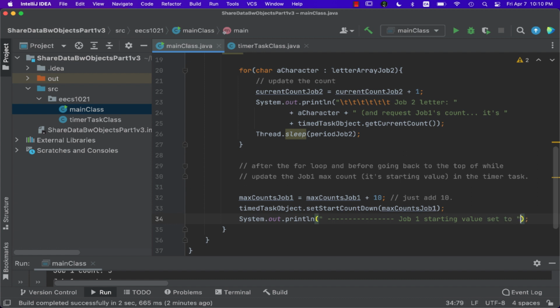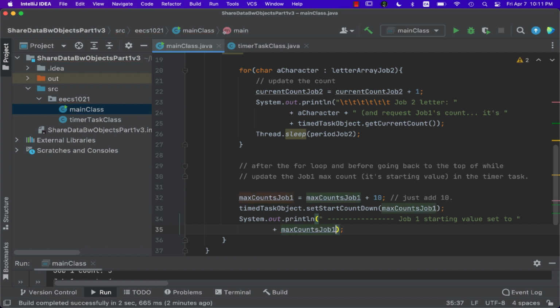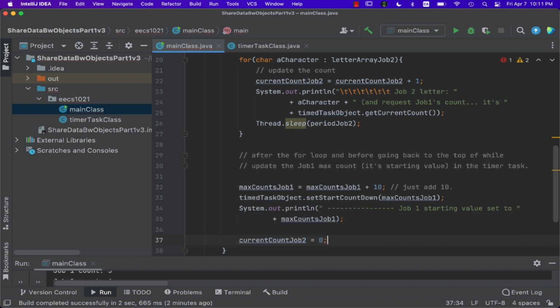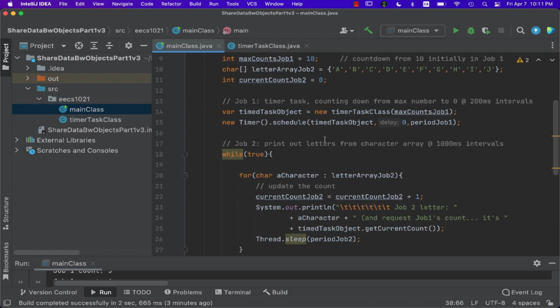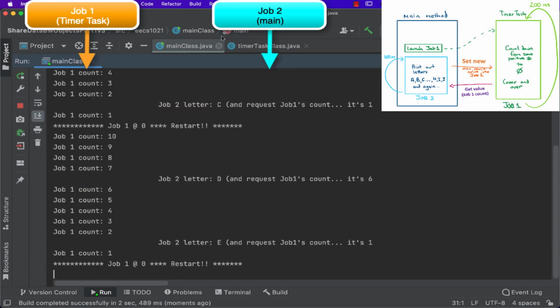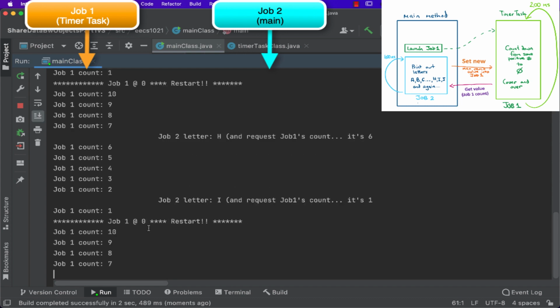So I do the set start countdown method to transfer data from my main method into the other object, the timed task object. And then I print out sort of a status from there on job 1. And I'm going to reset job 2's count to 0 so I can up count from there. So you can see I'm transferring data in both directions between main and the timed task object, just like you see in the diagram right there.